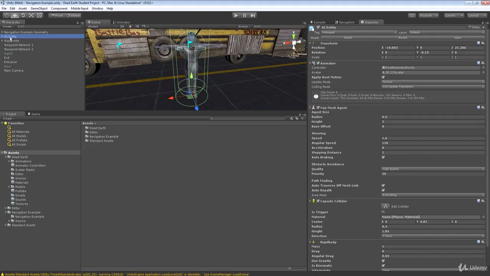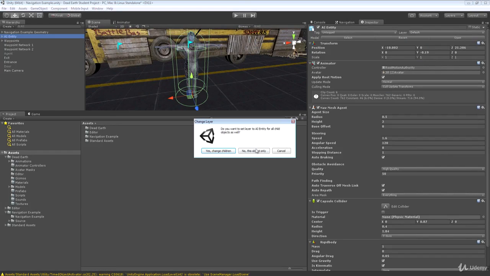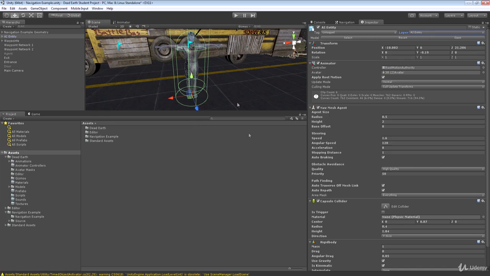I'm then going to select my AI Entity game object and assign it to the AI Entity layer. It will then ask me if I wish to apply this layer to all of the child game objects. It doesn't matter, they're going to eventually be overridden with their own layers, so for now just say no. I only want it applied to this object, in particular this capsule collider.